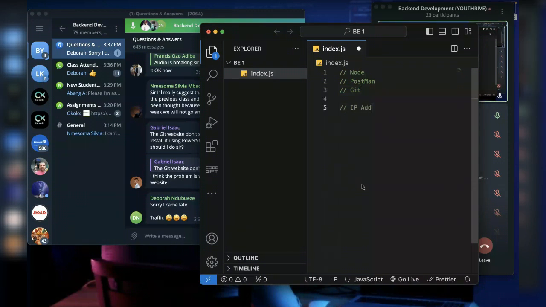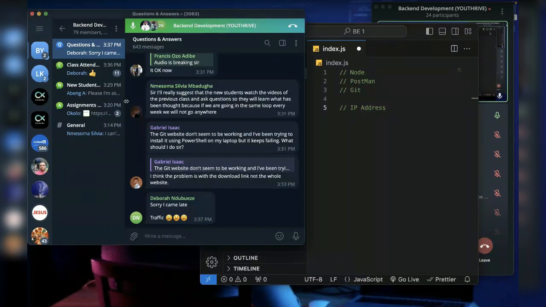IP address. Now, as a backend developer, you should understand how IP addresses work. IP addresses are a set of numbers, and these numbers are used to connect to servers. And what is a server?